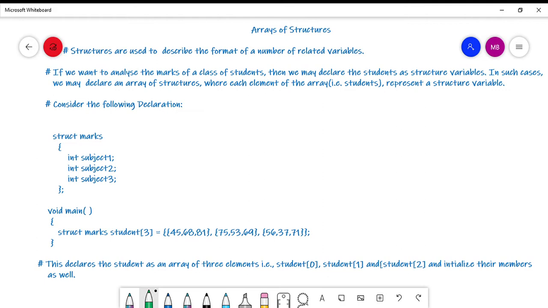Till now, we all know that structures are used to describe the format of a number of related variables. By format, I mean the members that I define for a particular structure. And related variables means all those variables would belong to the same structure. So if, for example, this is the format of a structure named marks, all the variables belonging to this structure will have the same format. That means they will have all the same members, that is subject 1, subject 2 and subject 3.